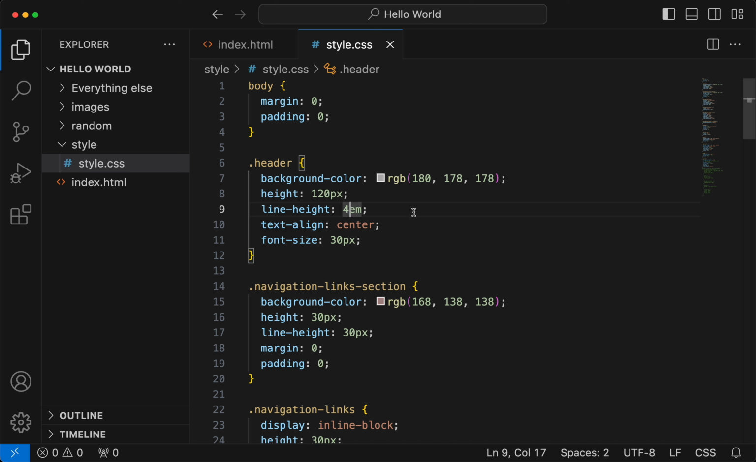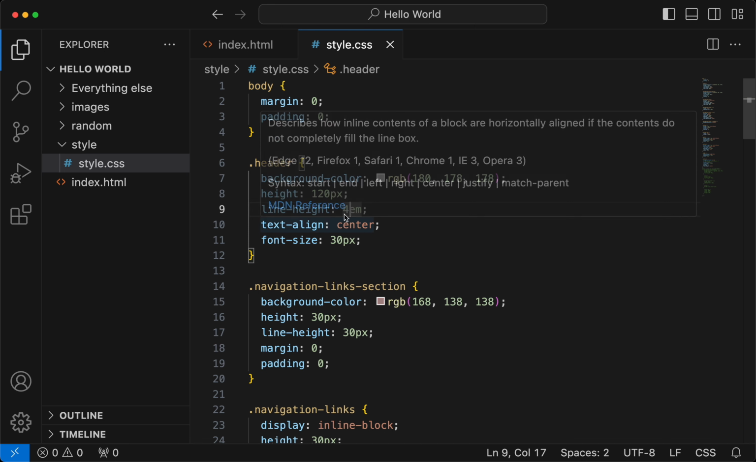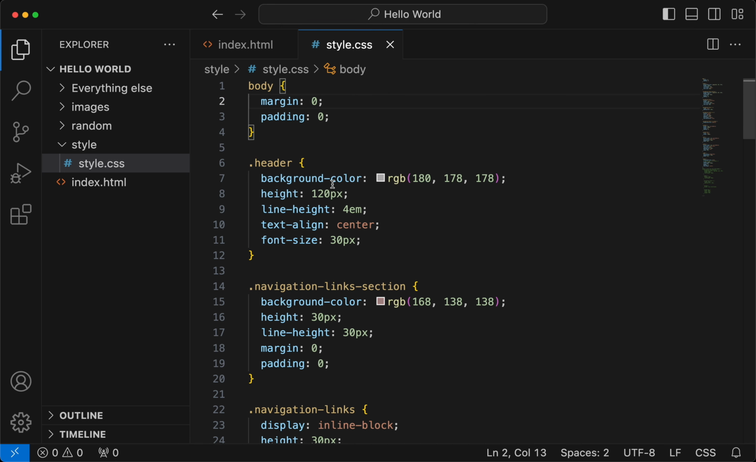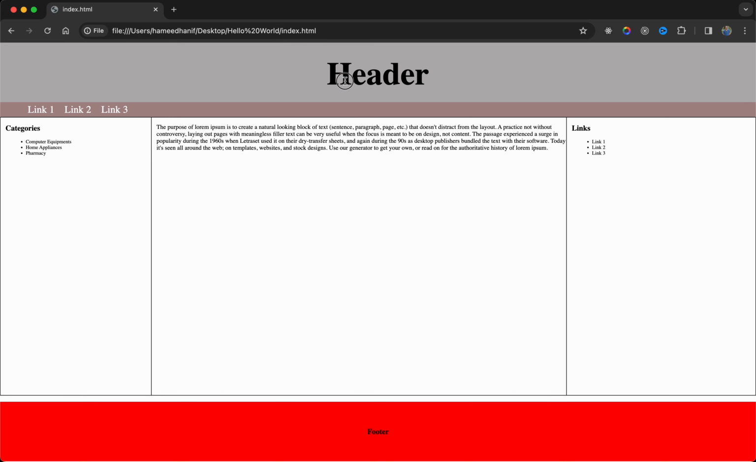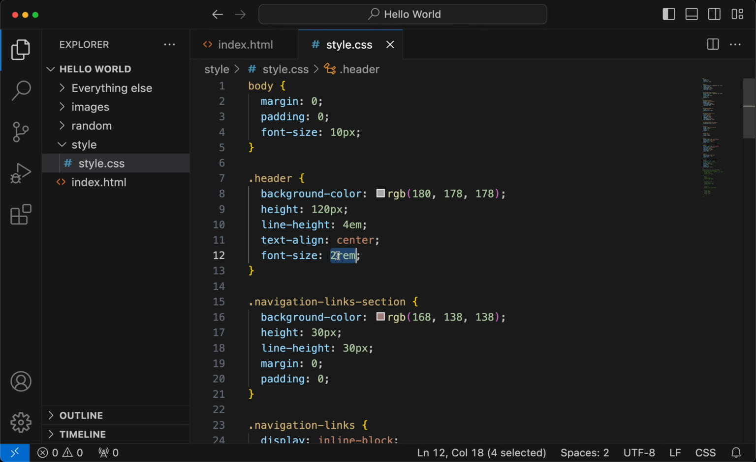And then comes rem. Let's see what rem is. The root will have a font size. Let's say the font size of this root is 10 pixel. So 1 rem is equal to the font size of the root element. Now 2 rem is 20 pixels now.